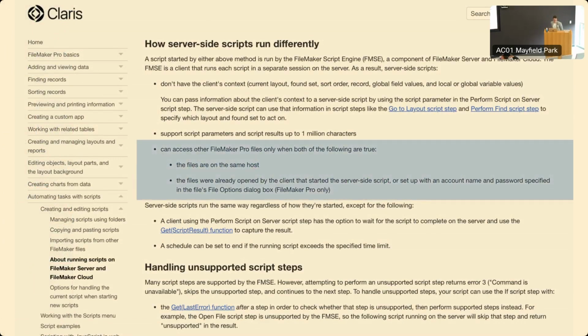There's this section in the middle that says, can access other FileMaker profiles only when both of the following are true. The files are on the same host. Yep, cool, we got that. Check that one off the list. Second, the files were already opened by the client that started the server-side script.